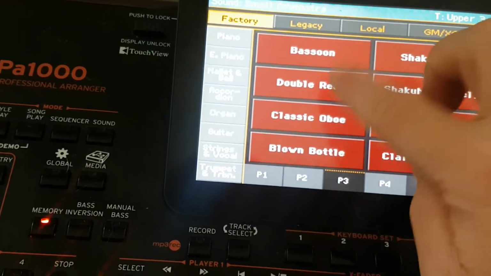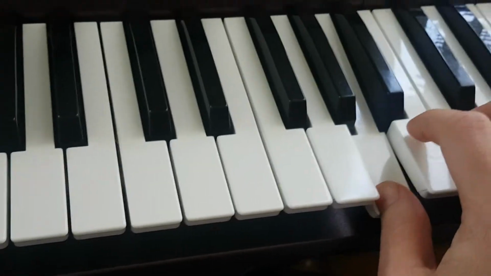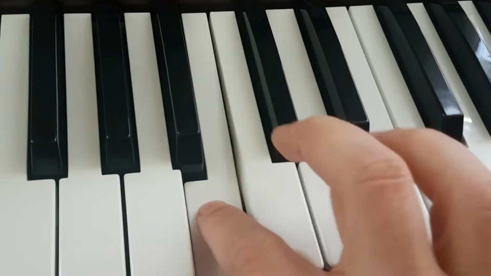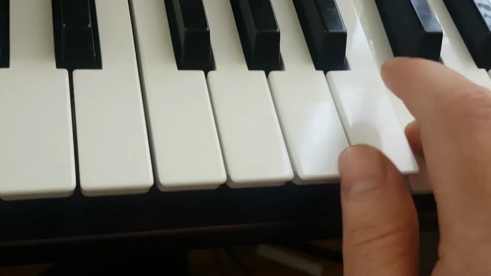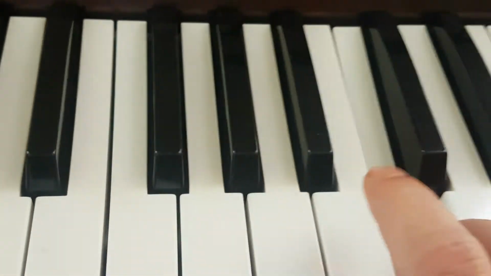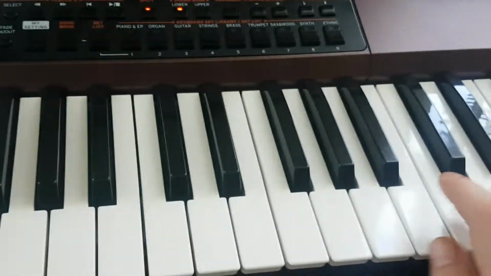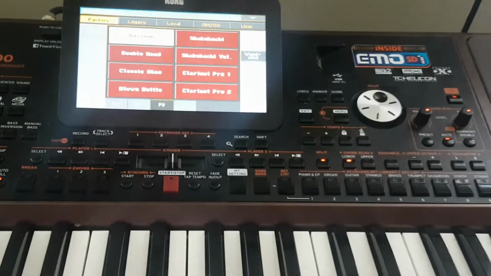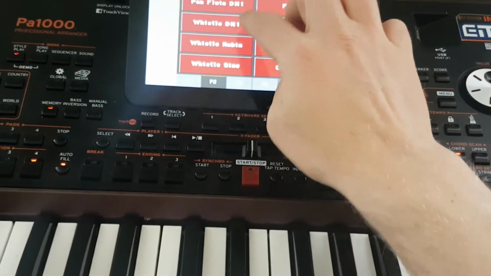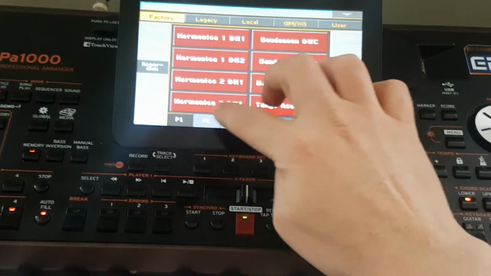Then we have this one. Clarinet. Second clarinet. Then we have this one. And then we have this one. Basson. Pan flute. Accordion.